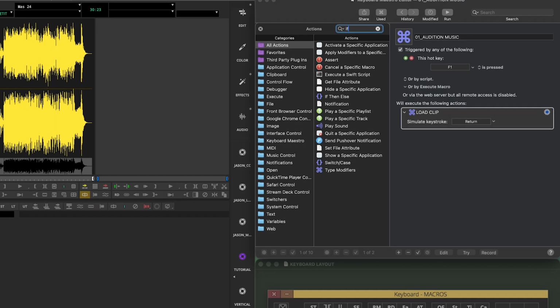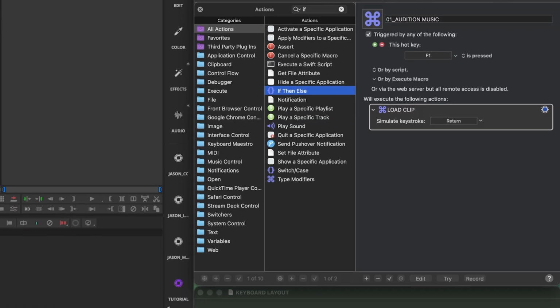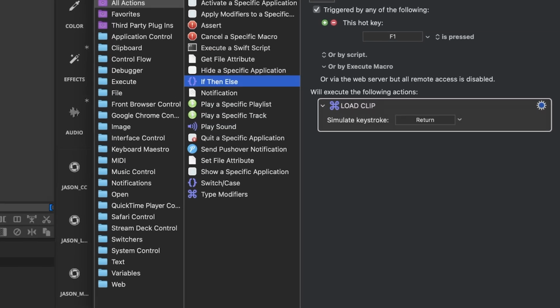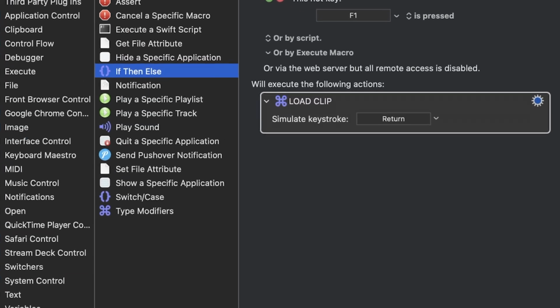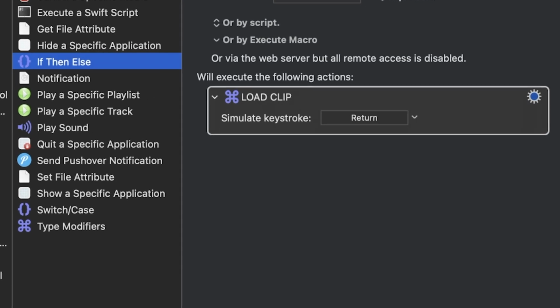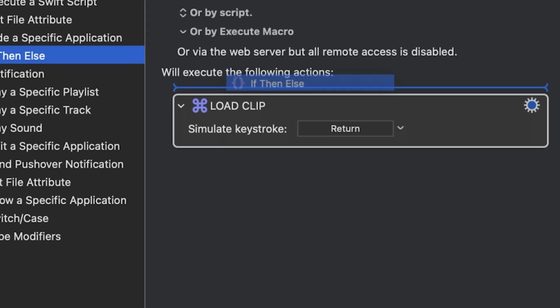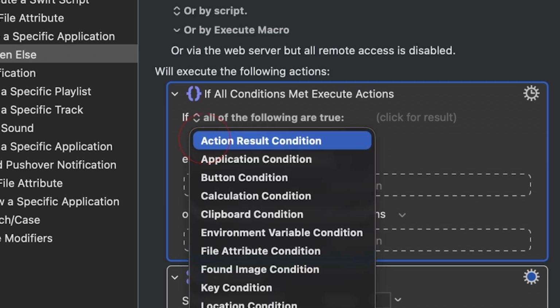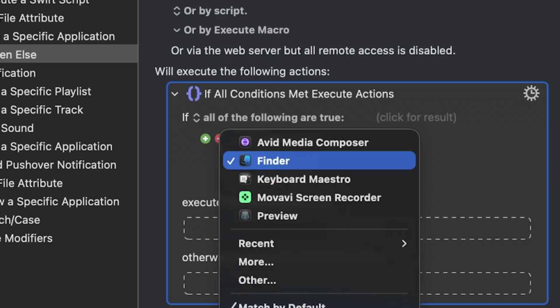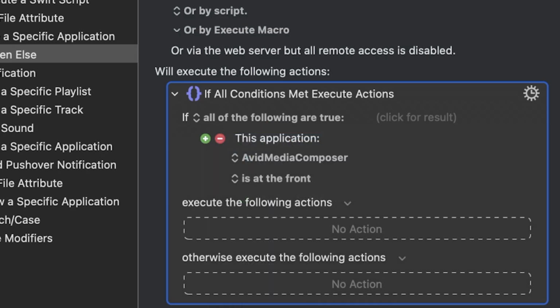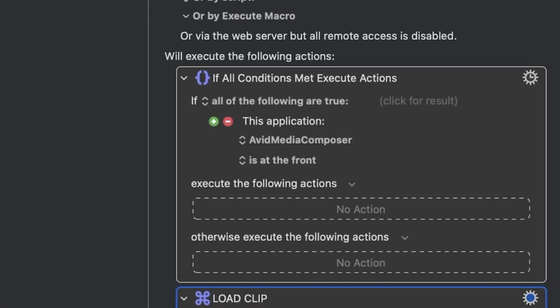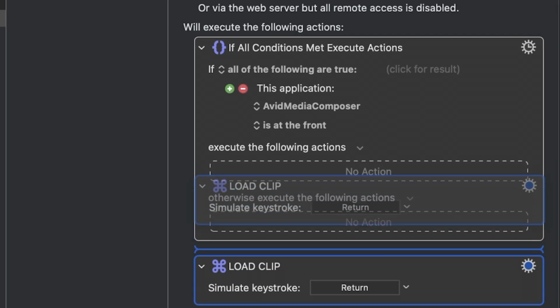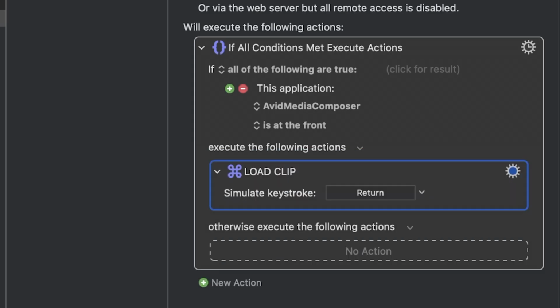There's one more thing that I'd like you guys to do. You want to be sure you don't activate a macro in the wrong program, so I like to limit mine to only start if Media Composer is active. So I want to put in an if-then-else command, and I'll show you how this works. Okay, the condition we want is called application condition. So it says if this application, Avid Media Composer, is at the front. By at the front, they mean if it is active. Then it will run this macro. So what I'll do is put Load Clip inside the if-then-else command.